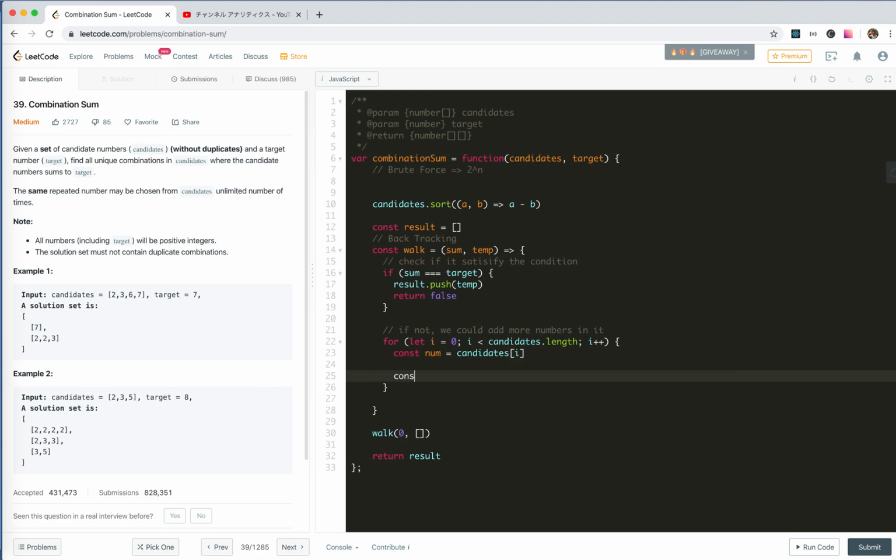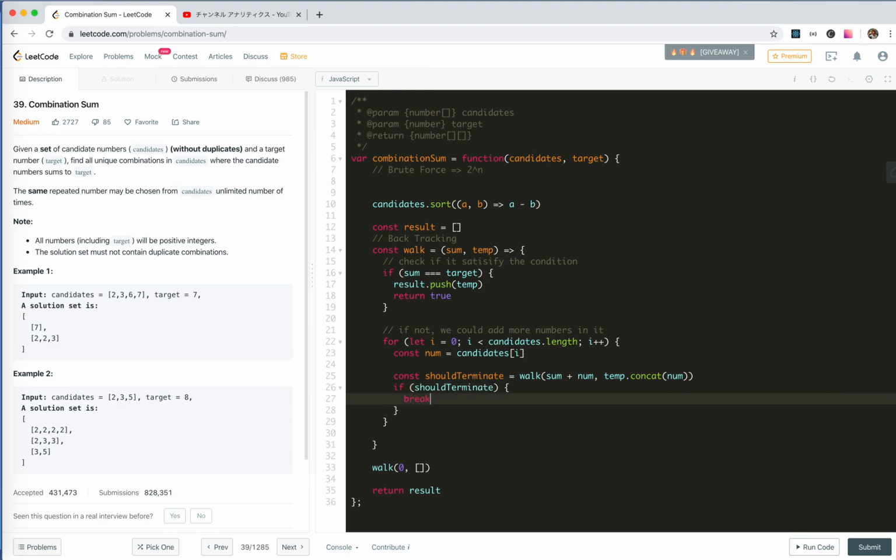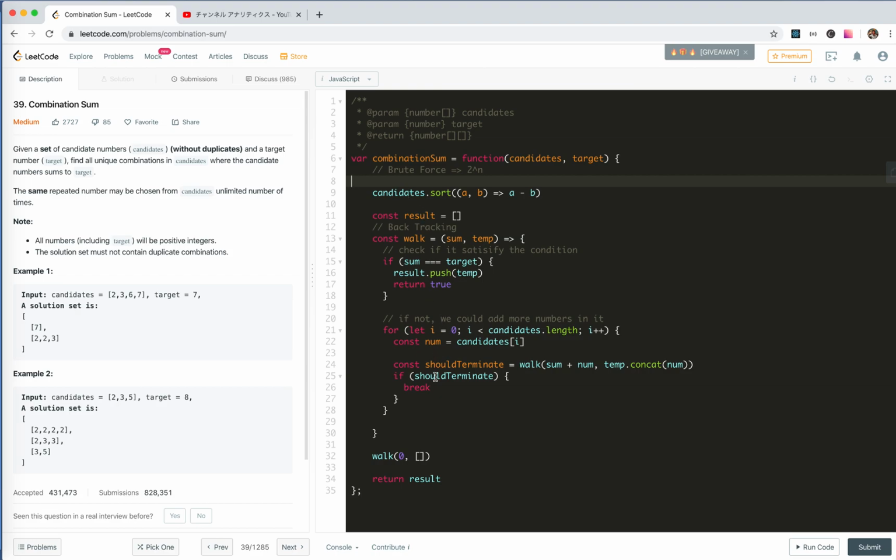So we should make it more like a check. You should terminate equals walk. Sum should be sum plus num, and the temp should be a concatenation, so you concat num. If it returns true, it should be terminated, and then we break. So this is the best part of backtracking. We should stop, right? We found that we cannot continue anymore, rather than just listing up all the possibilities and checking them one by one.